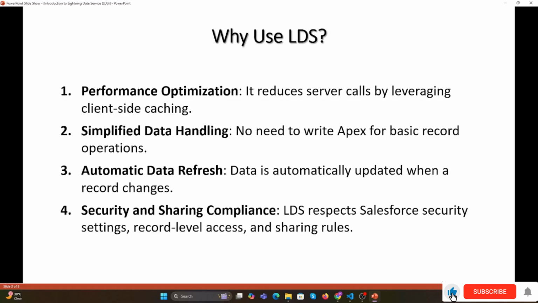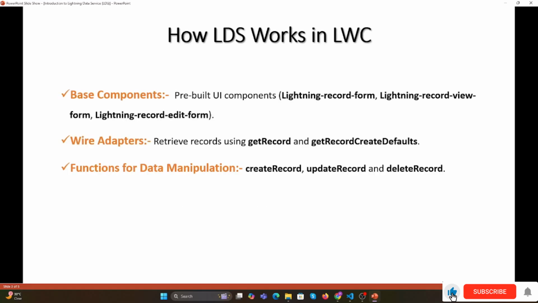These are the features of LDS. Now going further, how does LDS work in LWC? In LWC, LDS works in these three ways. The first one is base components, because LDS has already pre-built UI components. These three components are already pre-built, so we use them in our projects. There is no need to write much code. The first component is lightning-record-form, the second is lightning-record-view-form, and the third one is lightning-record-edit-form.